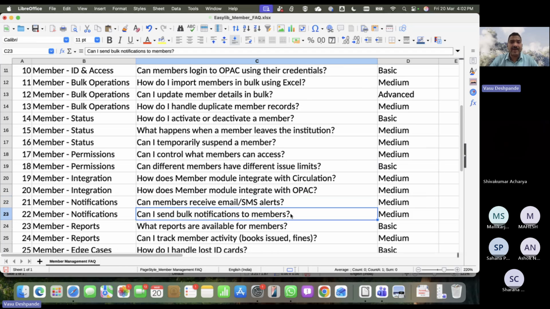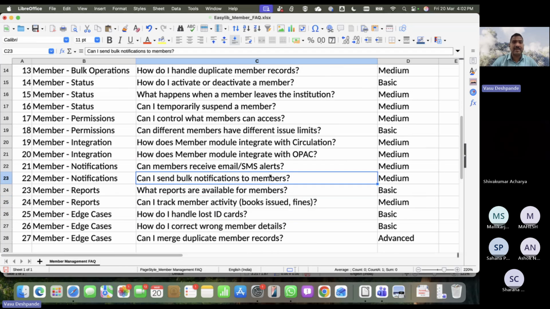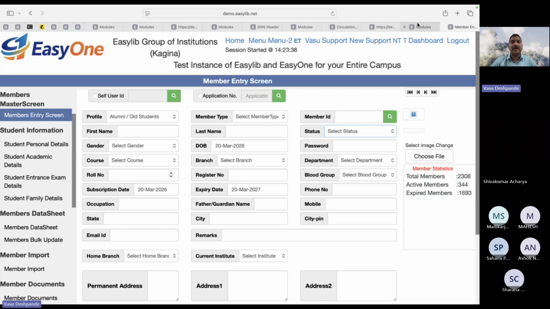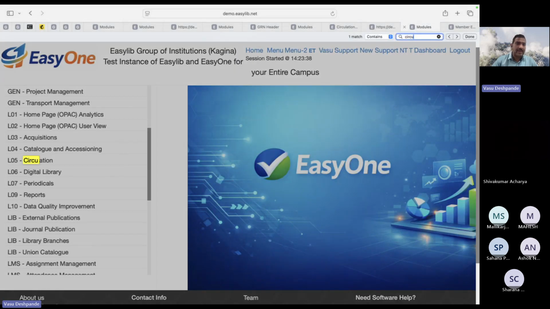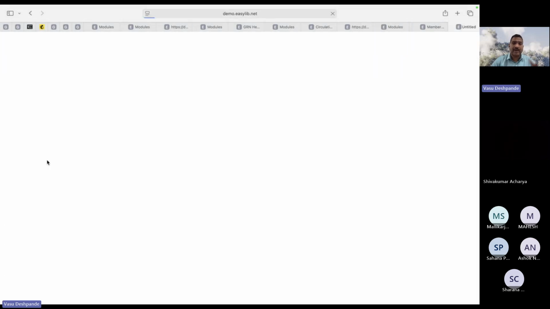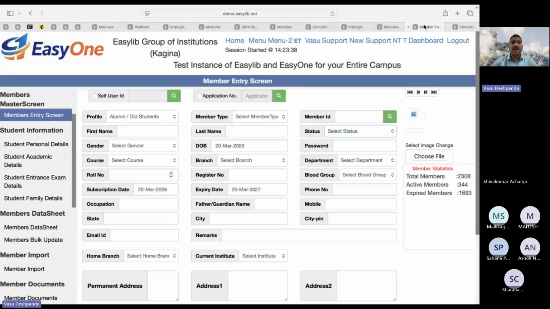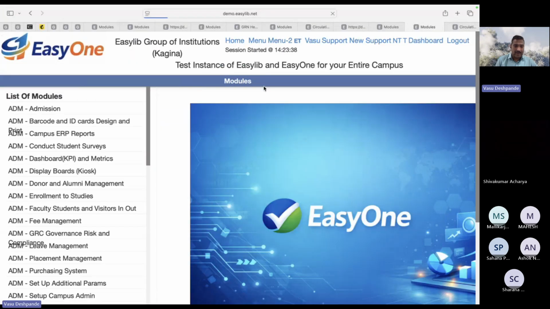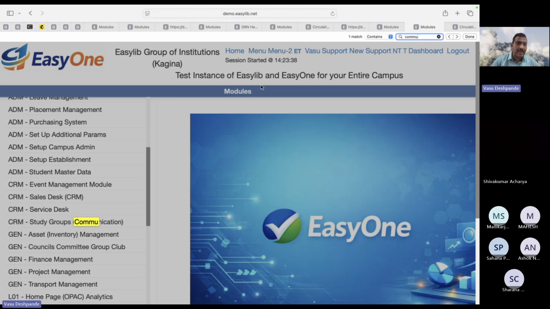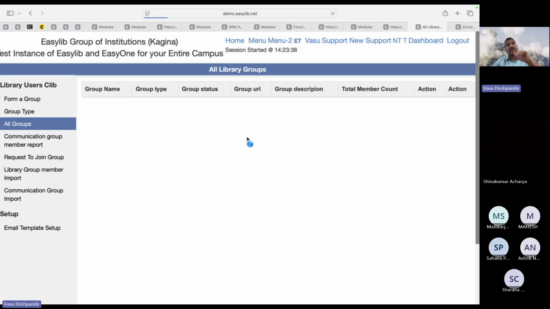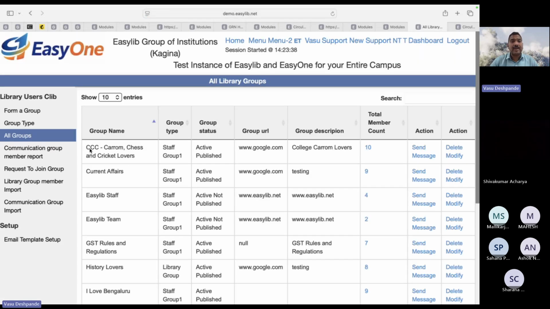Can I send a bulk notification to members? Absolutely yes. In the circulation module, there is an option over here. You can go here and find out who are the students who are having overdue books. There is an option to send a mail to everybody. You can send an email to them. Plus, there is one more option here. There is a communication module that we have over here, study groups and communication module. You can have different groups. So you can create one group, say a Karam group, these are the 10 members. And a current affairs group, these are the 9 members.